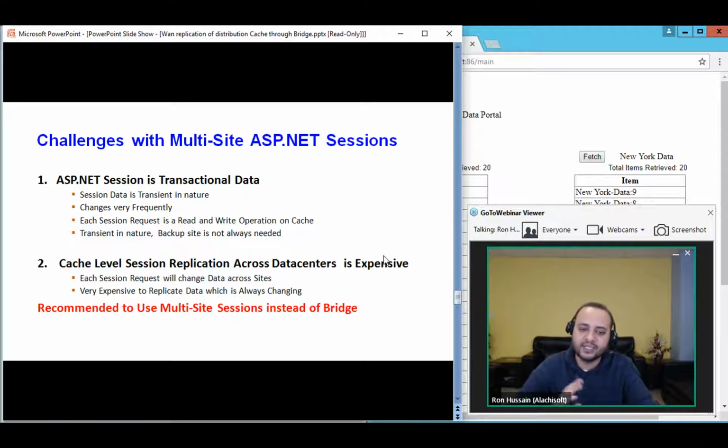So it's an ever changing data because it's transient, because it's transactional. So it's not very good in terms of performance. It's very expensive to transfer session data across data centers through Bridge. So Bridge is not something that we generally recommend for ASP.NET Sessions. We discourage the use of Bridge. Primarily, it's because data is ever changing.